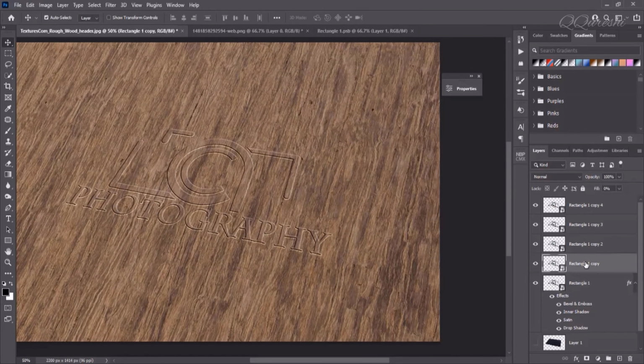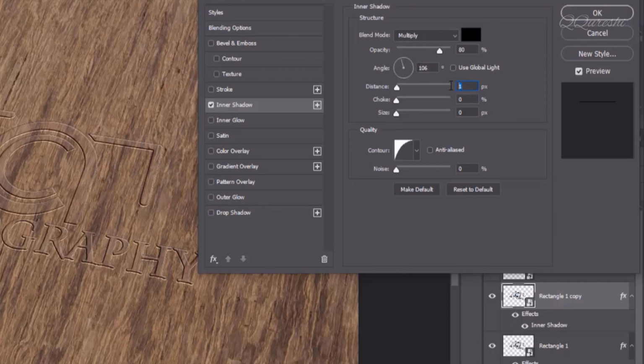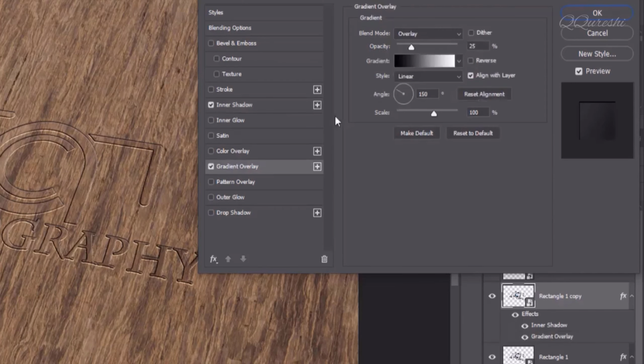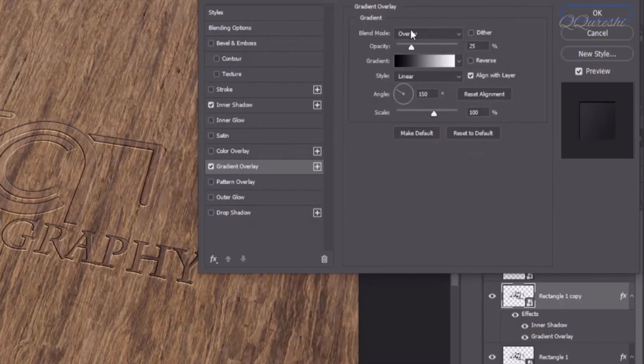Now, we will select the second layer and go to its blending options. Here we will set the distance in the inner shadow to 3 pixels. Now, we will enable the gradient overlay. Here we have to take the basic gradient from black to white. And we'll OK it here.